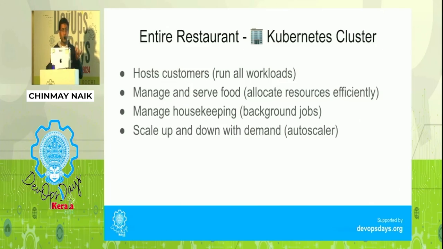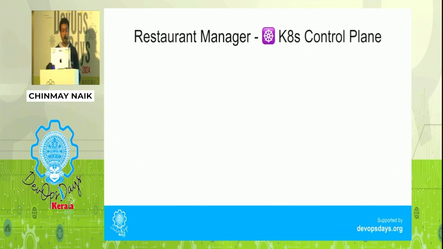Well, this last part I kind of cheat a bit. Typical restaurants don't scale up and down as per demand. They're limited by a physical constraint. But with Kubernetes, or in a cluster in our cloud environment, typically we can run an autoscaler to scale workloads up and down, right? Pretty easily. So that's the great part about being in the software industry rather than a physical industry.